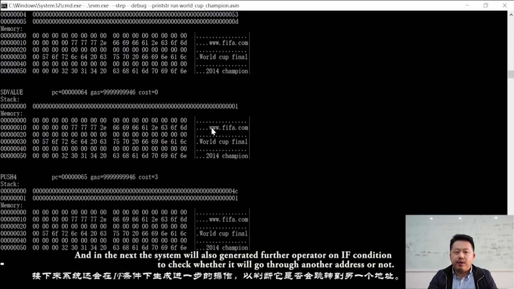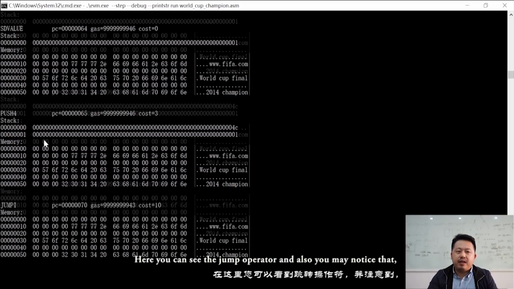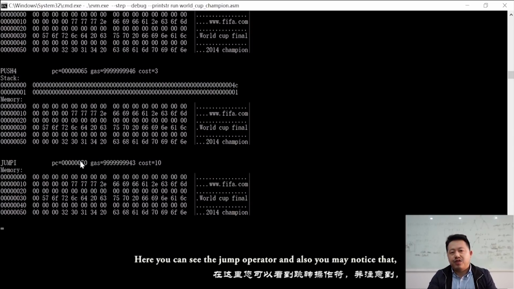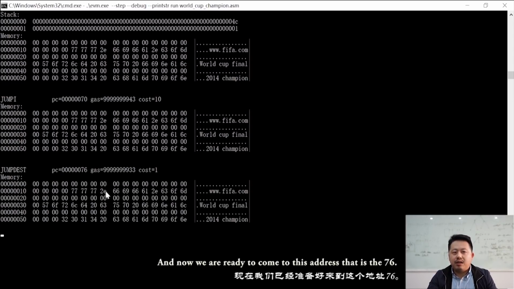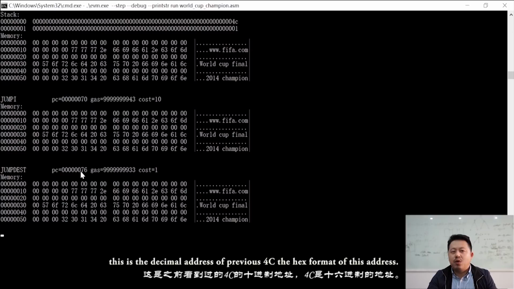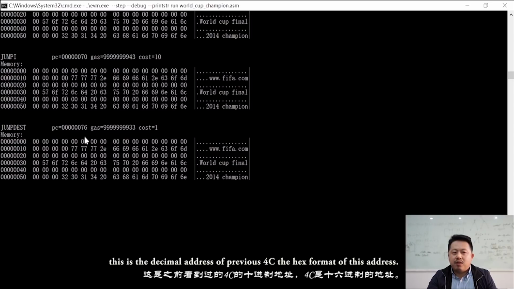Next, the system will also generate a further operator on an if condition to check whether it will go to another address or not. The address here is 4C. Remember this. Here you can see the jump operator, and you may also notice it costs much gas, which is defined by the EVM. We just follow it. Now we come to this address, that is 76. This is the decimal address of the previous 4C. 4C is the hex format of this address.